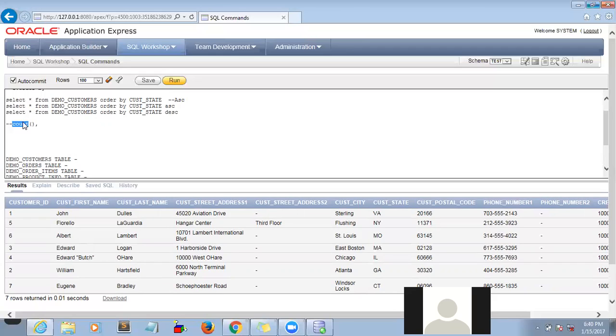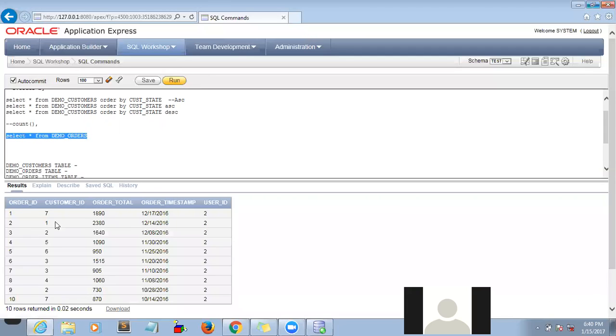So how to use it? What is the purpose of count? This is not a class, but one of the inbuilt functions. Now let me select star from demo orders. See here, total how many records are there? Total 10, correct? Yes, 10 records.